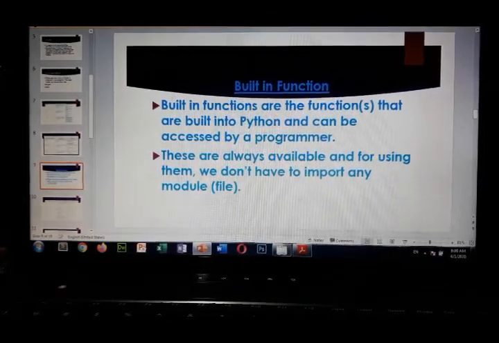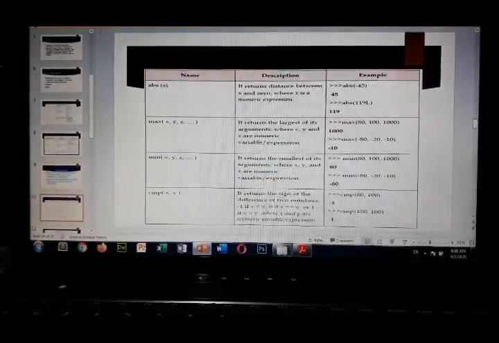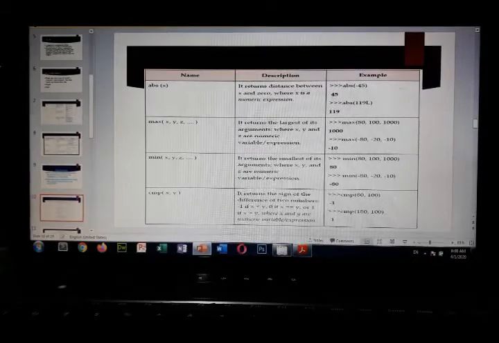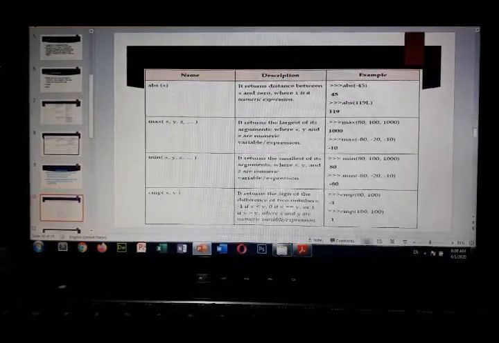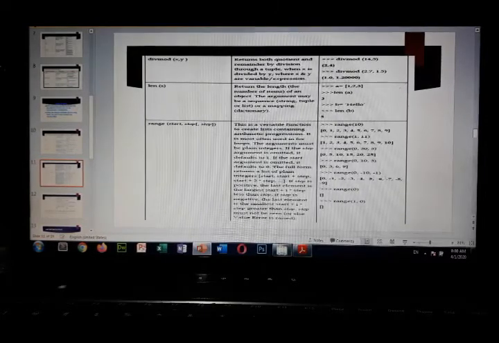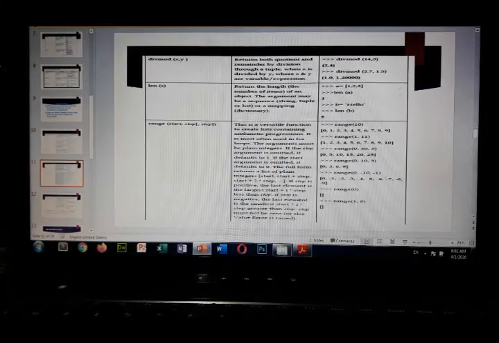Directly you can use those built-in functions. Some examples are already given there. abs to find the absolute value, and max is there, mean is there, cmp is there. So like that, and this is len. The len, max, mean you have already done in class 11. Range is also something you have done in class 11. So these are some built-in functions.